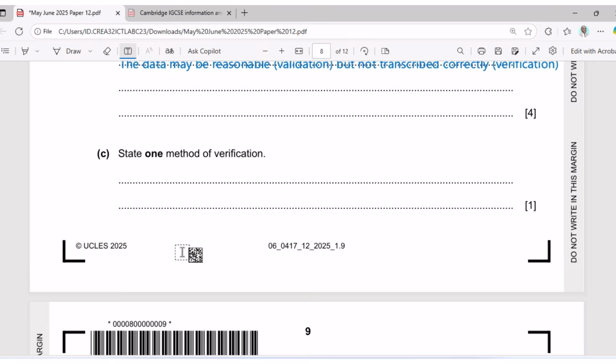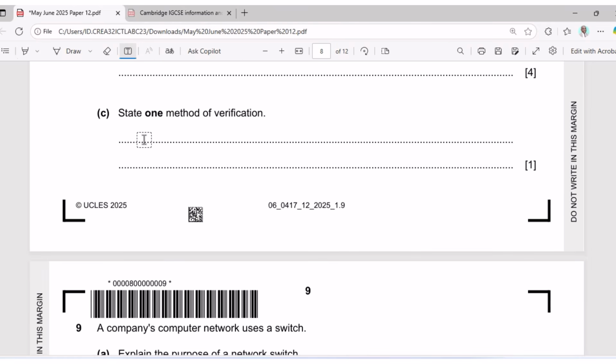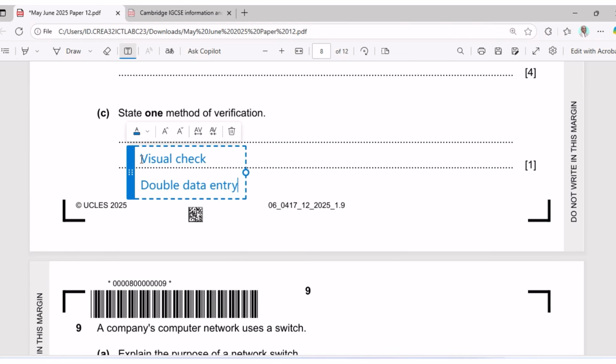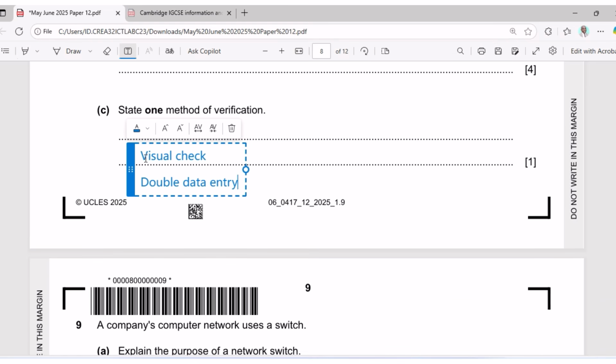Let me mention the two, so you can pick any one for yourself. I can say visual check, or you can say double data entry. Okay, double data entry, visual check, or visual verification.